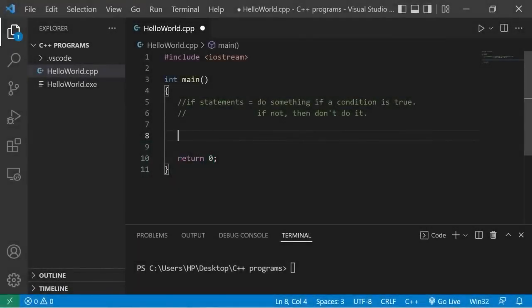Alright guys, we are on if statements. With an if statement, you do something if a condition you set is true. If not, then don't do it. It's as simple as that. We'll ask a user what their age is. If their age is greater than or equal to 18, they'll be allowed into our site. If they're under 18, well, we won't let them in.